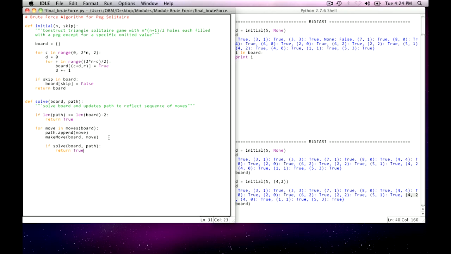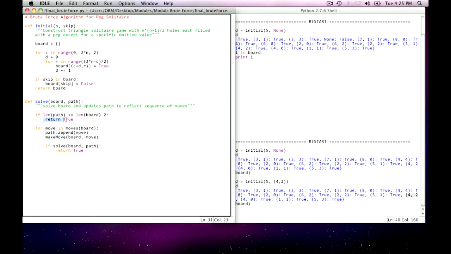So I actually have everything set up for the termination case. No matter what initial board I start with, I will try every possible move. And if I ever get to this point here where the length of path tells me that I've made 13 moves, I'm done, and then the whole thing will quit. But it may be the case that it didn't actually work, that I might not have been able to solve that particular subproblem, in which case I have to undo the move from the board. And then I have to remove that particular move from my path.